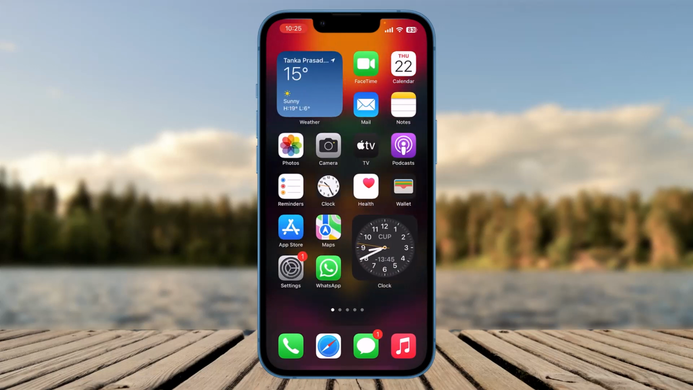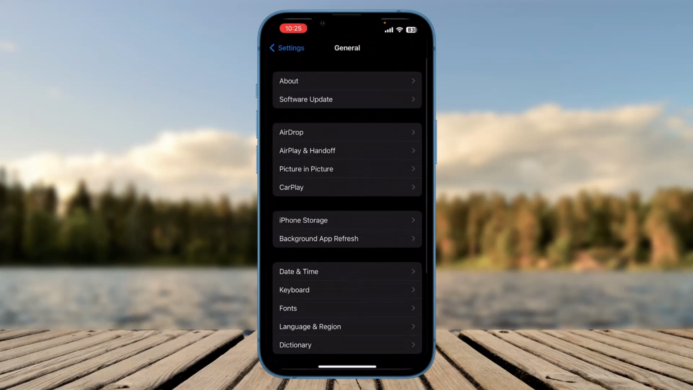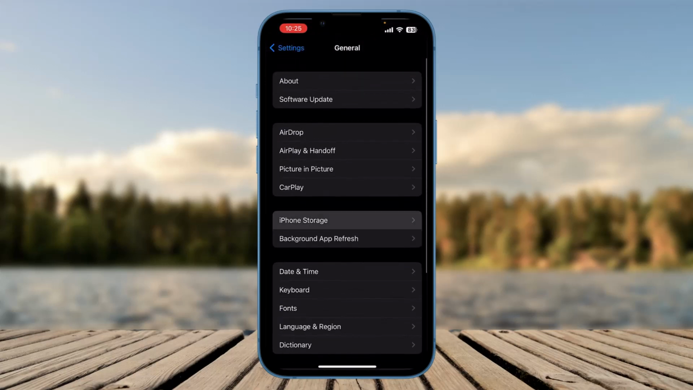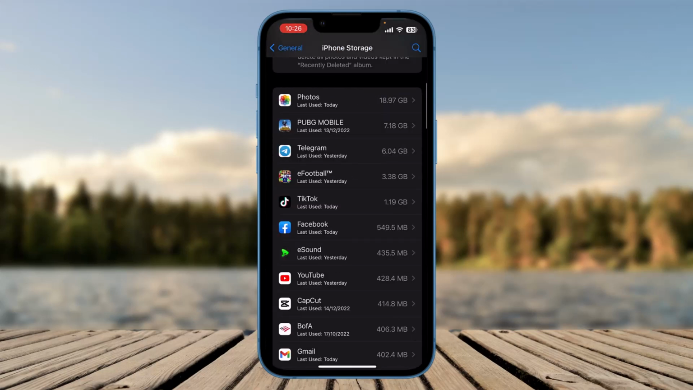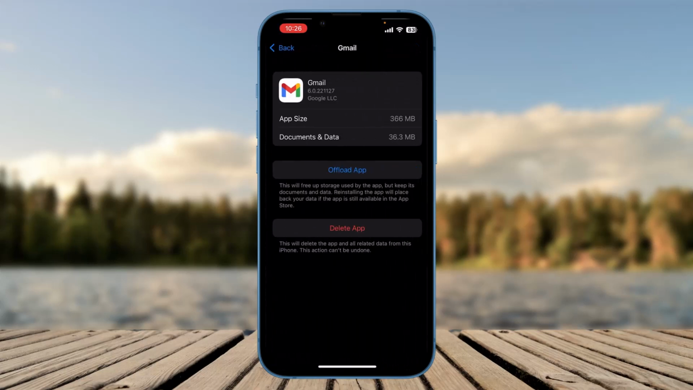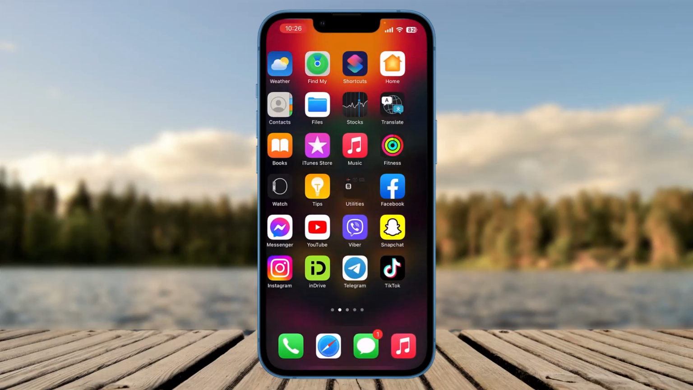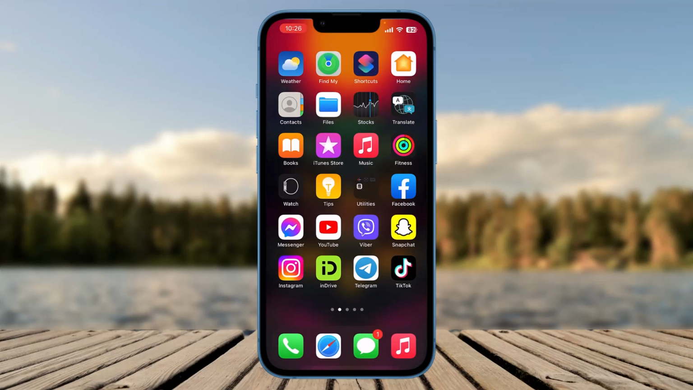Now again, if you are not able to see the option, click on settings and click on general, and you need to scroll down and click on iPhone storage. So after that, you need to scroll down and click on Instagram and you need to click on the option of offload app. So by offloading the app, it will help you to free up some storage and also helps to fix the bugs or errors which are happening on Instagram. So after that, click on reinstall app. So after reinstalling the app, it will show you the option of Instagram notes.